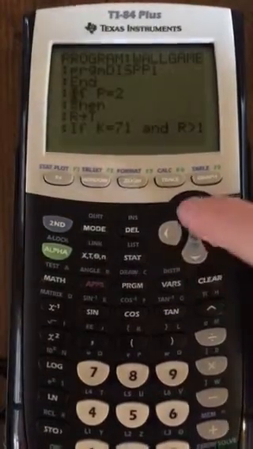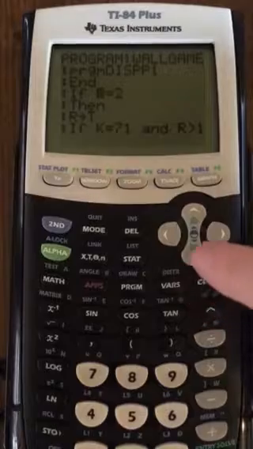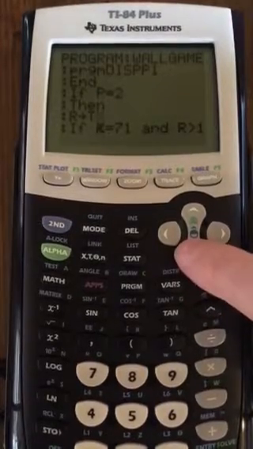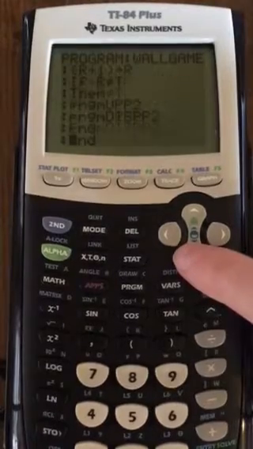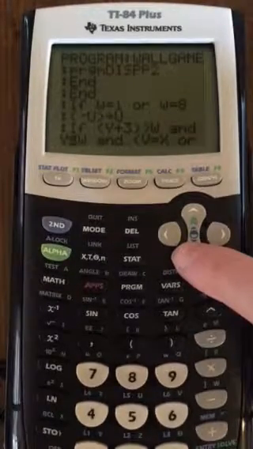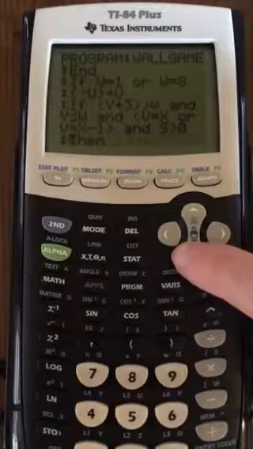Then I do if P equals 2, meaning if there's 2 players in the game, I will once again do the same exact thing I did for Y, but for player 1. I do the same thing for the ball.